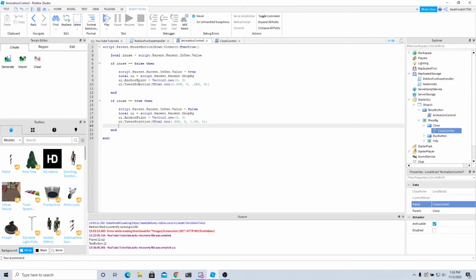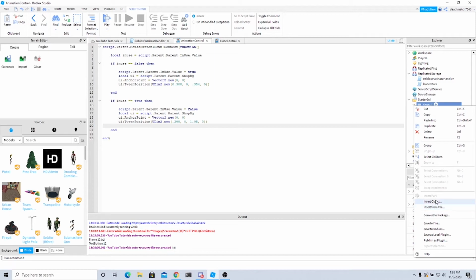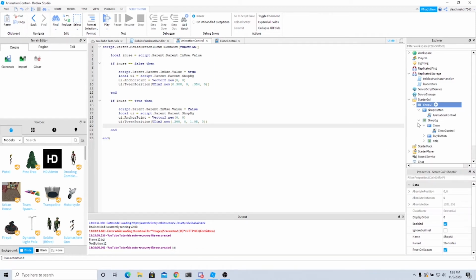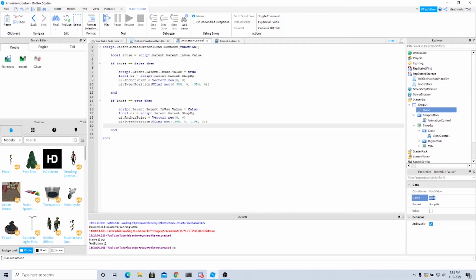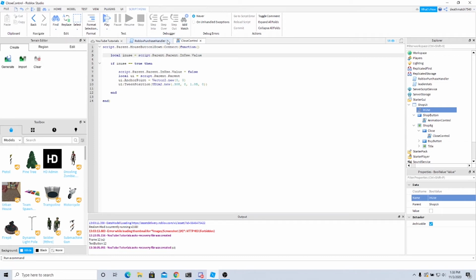In use is script.parent.parent.inUse.Value. Let's see here. So in the animation control, I do script.parent.parent.inUse. Okay, so that's going to be right here. Going to insert a bool value, which will be inUse, and the animation control is just fine. And we'll go ahead and change this to script.parent.parent and .parent. There we go. And that looks good.